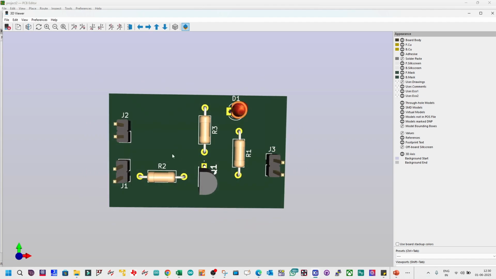Simple resistor, NOT gate. This is going to give the power. This is the transistor, NOT gate. Here is the input, here is the output. So the product is ready.